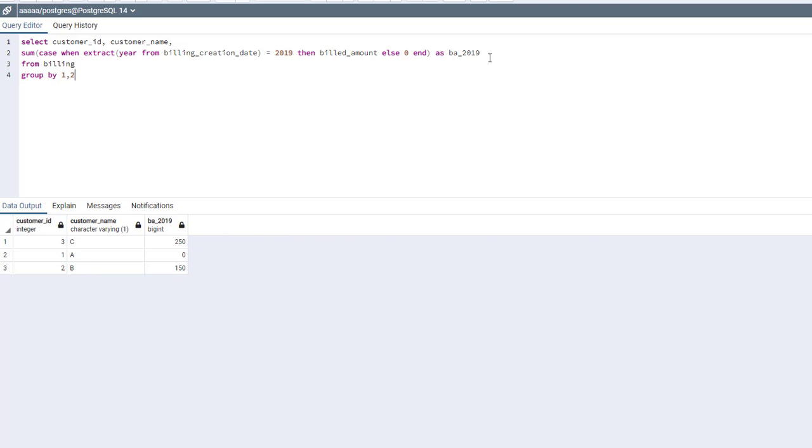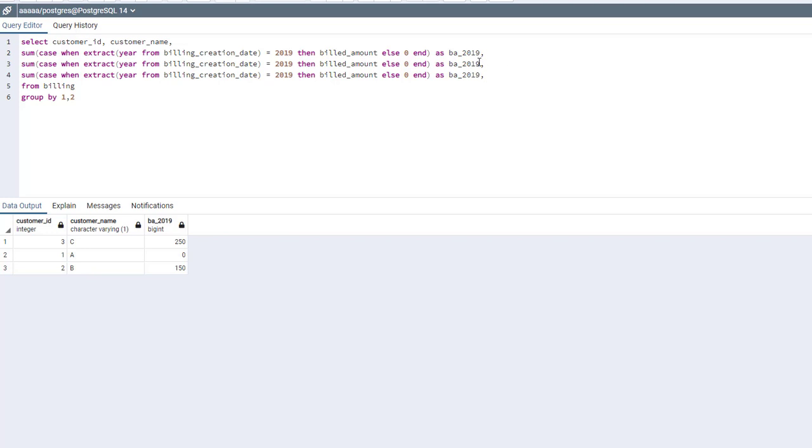Then I'm going to do the same thing for 2020 and 2021. So I'm going to copy this. Change this to 2020, and 2021. Okay, let me run this.